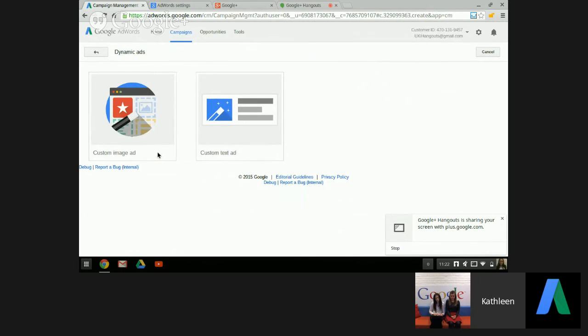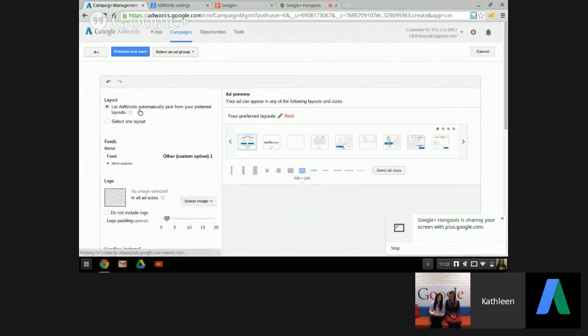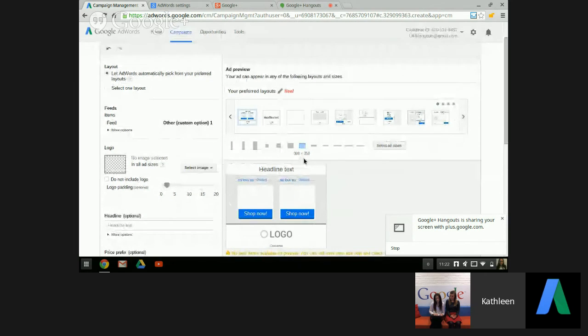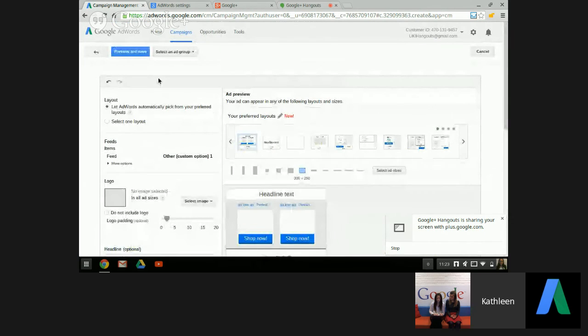We have the option to choose from a custom image ad or a custom text ad. So let's go ahead and choose a custom image ad. We find that these work really, really well, especially in terms of retail, when we're looking for that really visual aspect and we're trying to entice that customer to come back. I really like this layout here, and what this is actually going to do is pull in specific products in line with your data feed, based on the rules that you've set up and the custom parameters that you've included. So all I'm going to do here is say preview and save.